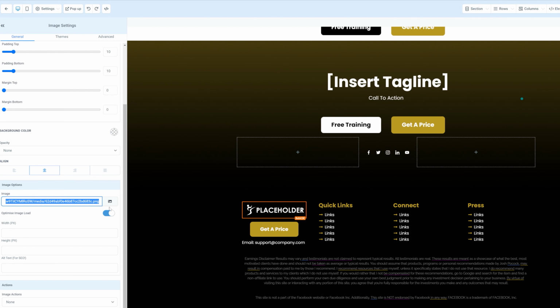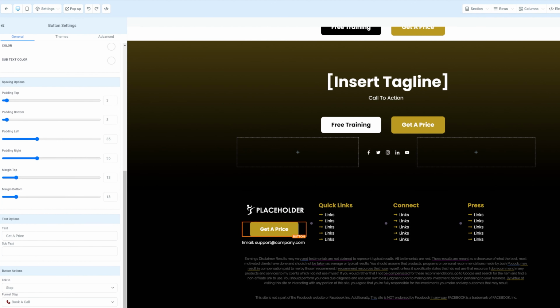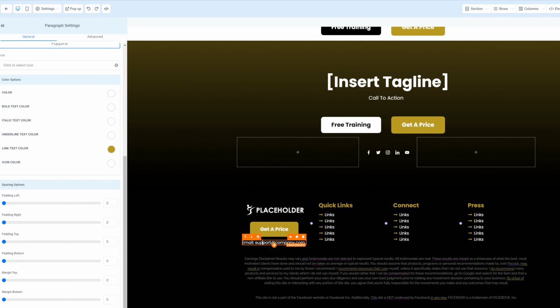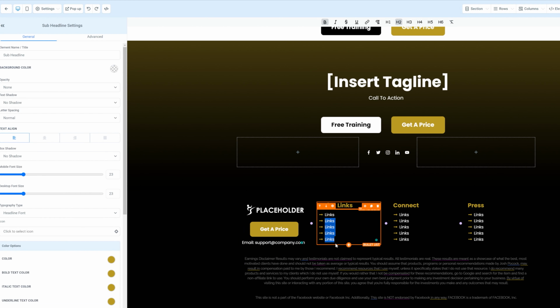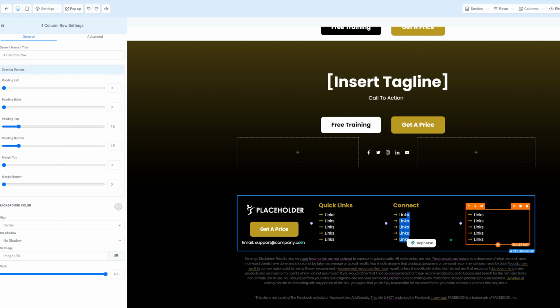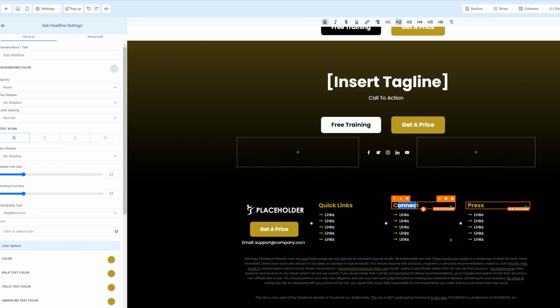You're going to want to change the image here, either paste in the link, or you could just click here and then select it, and then get a price button again. Email, you want to change out your email. Quick links, so you can have links here. All right, connect, you could have your social profiles or whatever. And then press, these are just basic. You could add any links you want here. It doesn't say if you don't have press.